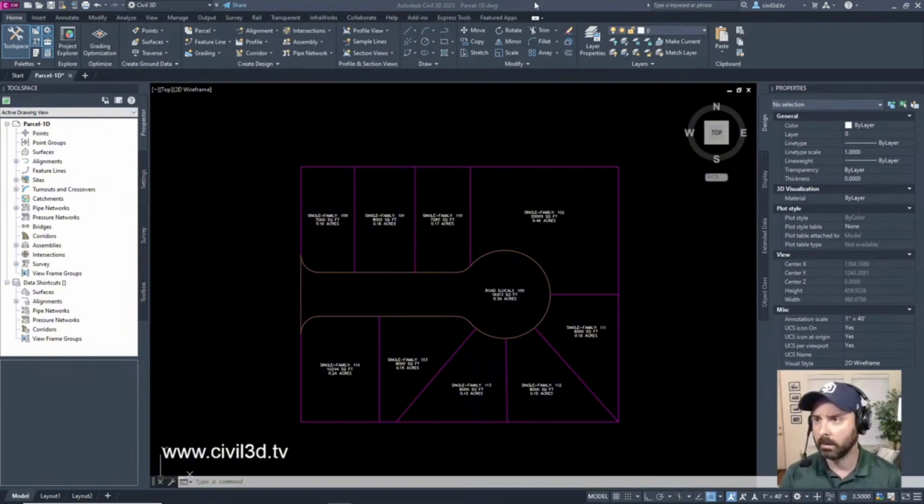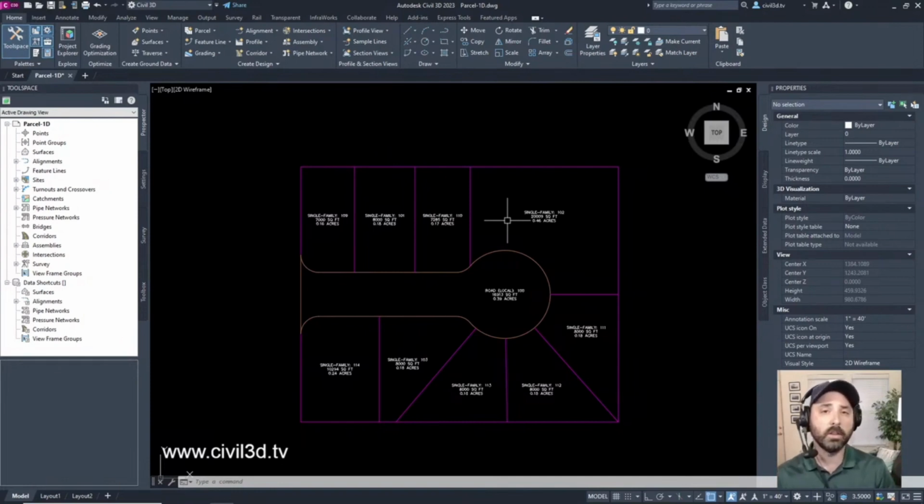Currently, I've got a few parcel exercise files opened up, and again, a lot of these exercise files, you can find them within your installed copy of Civil 3D.